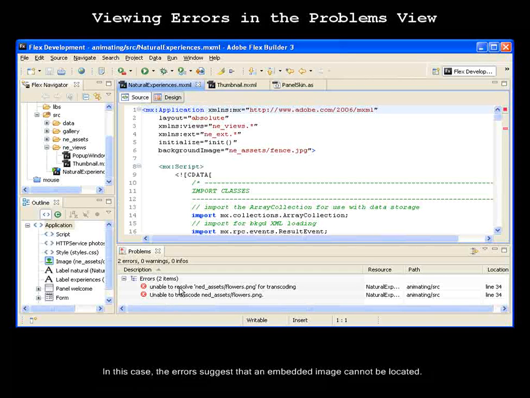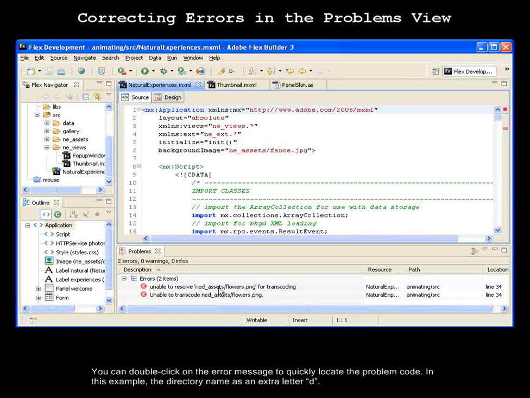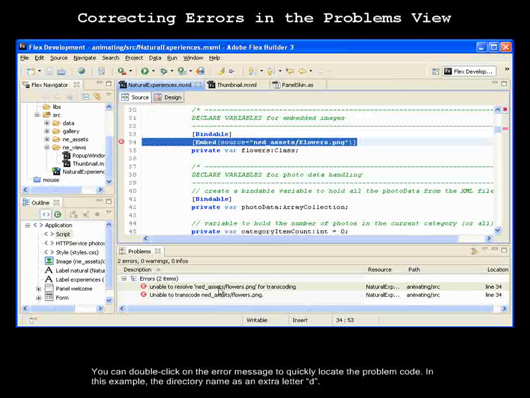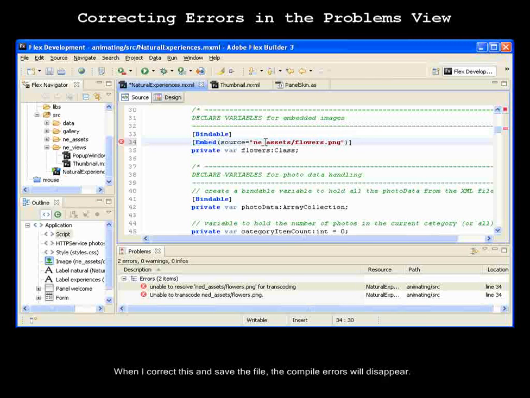In this case, the errors suggest that an embedded image cannot be located. You can double-click on the error message to quickly locate the problem code. In this example, the directory has an extra letter D. When I correct this and save the file, the compile errors will disappear.